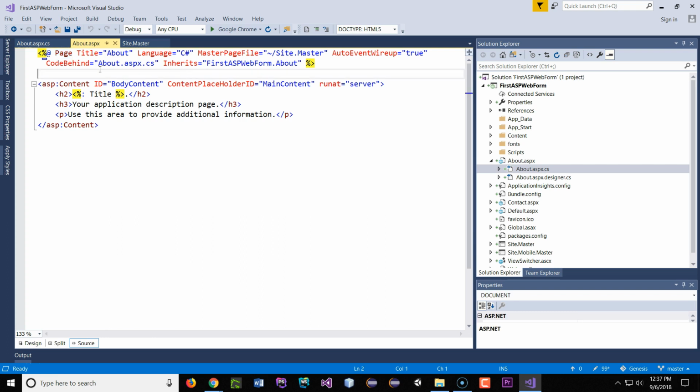So now I have an ASP tag, followed by the word content. ID is a body content. Okay, the body content for this tag has an ID. Then the content placeholder ID is called main content. And you have it run at the server. So this is important. This means that every code inside this tag, between these lines here, will be rendered on the server. Okay? If you don't have that there, then it won't. And you'll have some problem if you put ASP code in here.